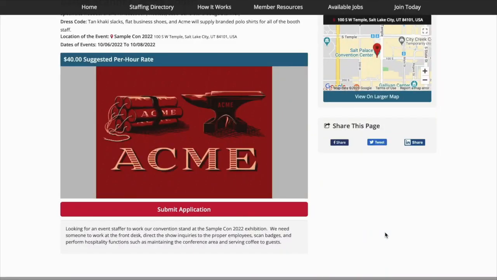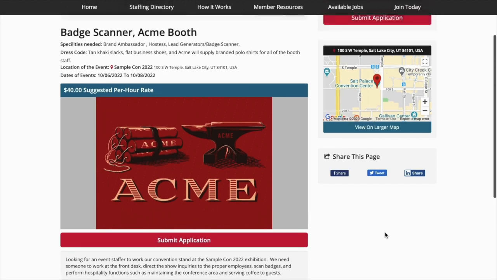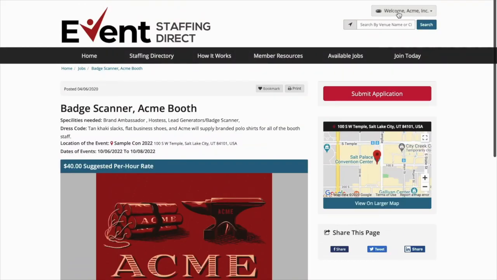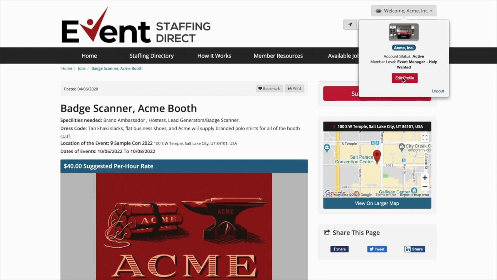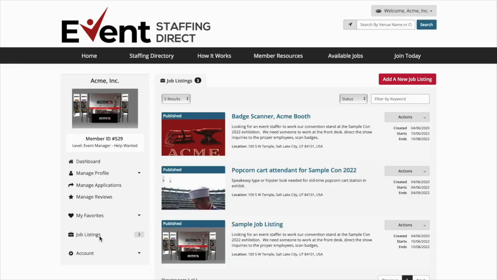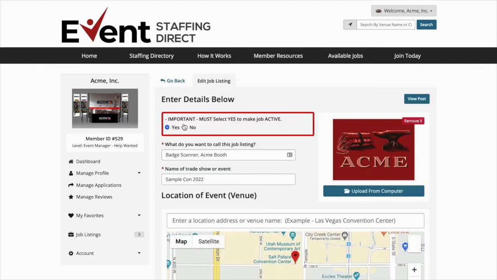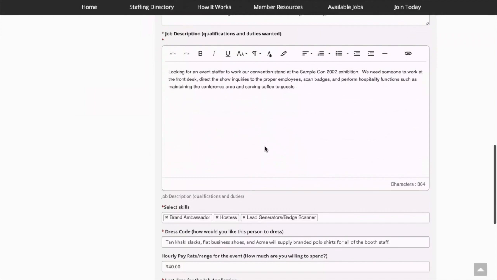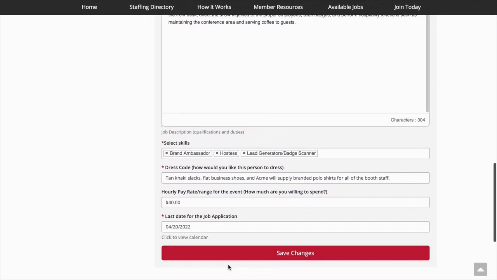Remember, once you've filled the job, go back to your job listing. The easiest way to do that is by clicking on your Edit Profile, going over to Job Listings, clicking on the job you were just posting, and select No, and Save to remove that from the site.